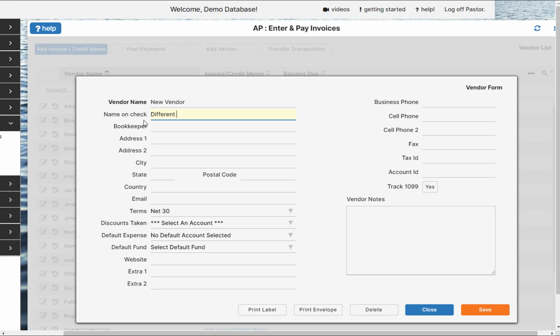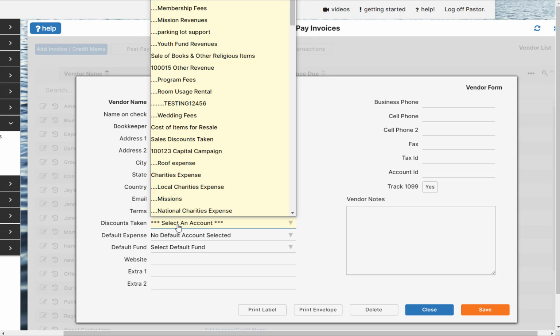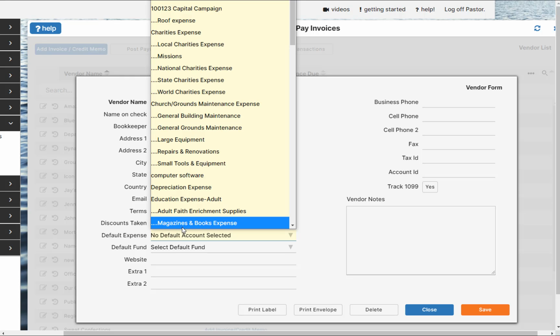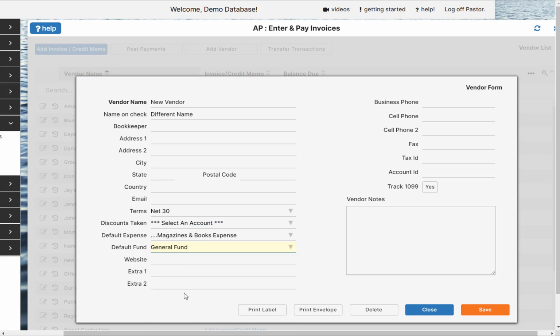If there's a different name that you'd like notated on their checks, you can put that here, along with any other additional information. You'll want to update the terms and the discounts taken if you are using the AP module. For either banking or AP modules, you will want to note what the default expense and default funds are for this vendor.